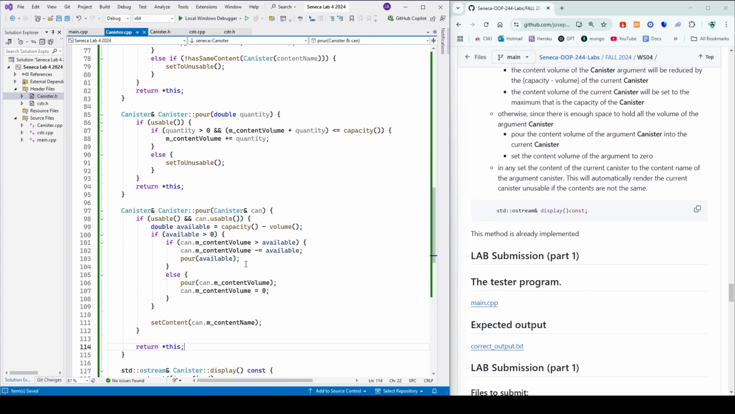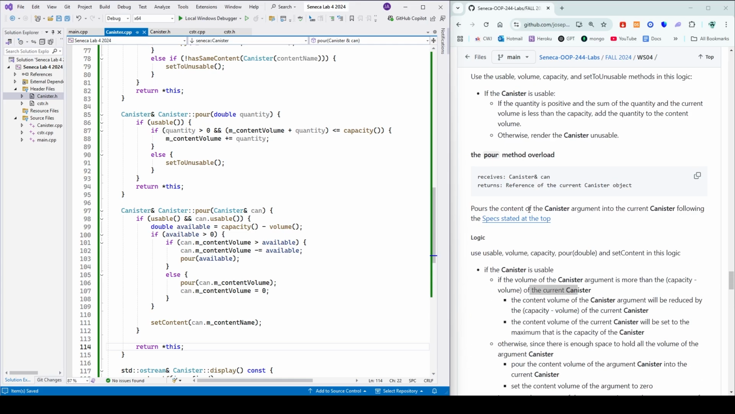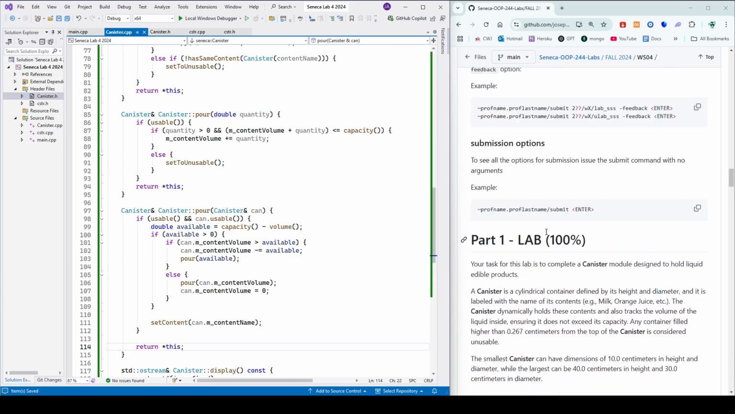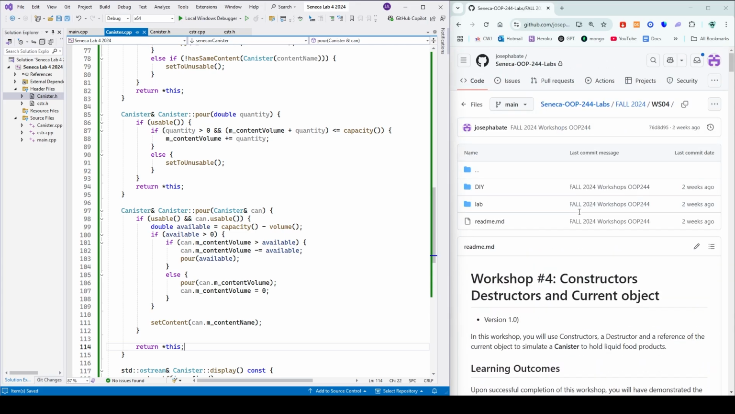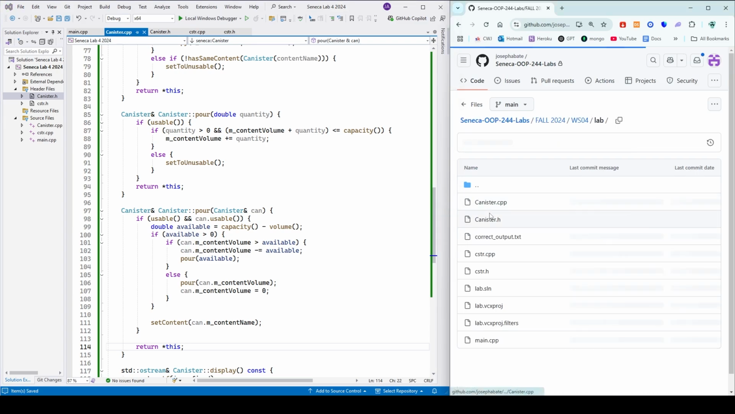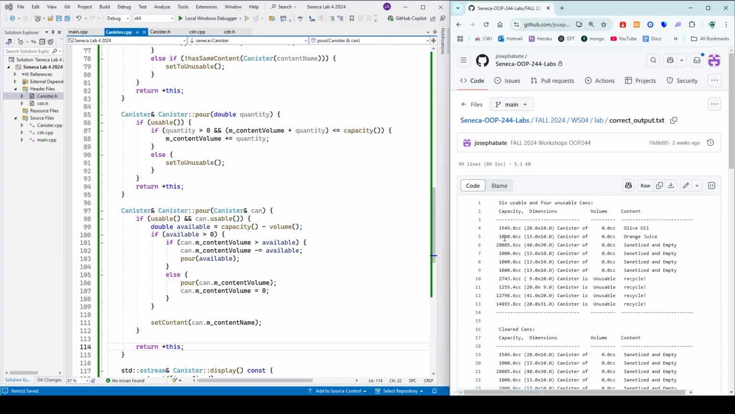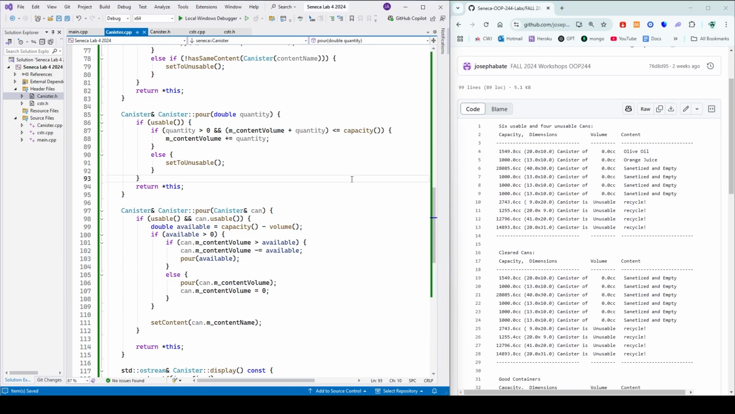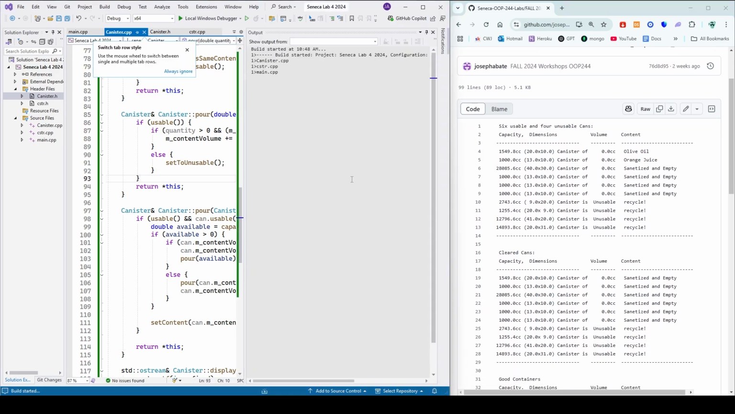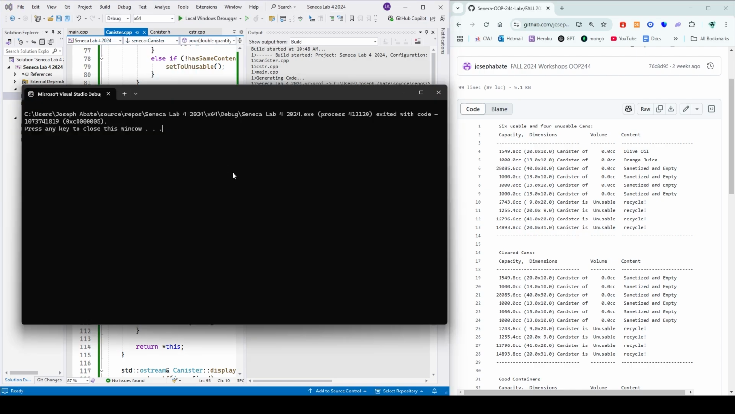So let's go ahead and run this, and let's see that this is correct. So I'm going to go over to the output that they provide to us. So lab, let's do correct output. Let's run this, and let's see if it's what we want. So it ran, but nothing quite happened. Let's see where our bug is.